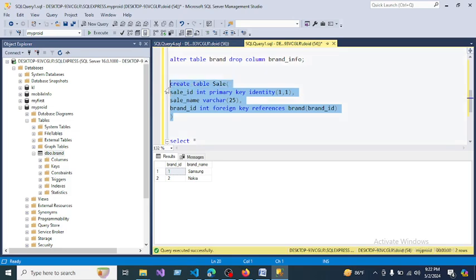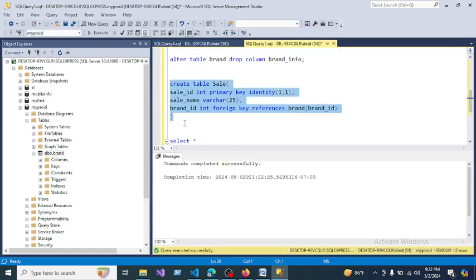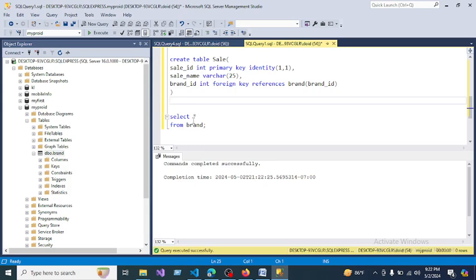Now select this and then execute. Okay. Then see your table. Control C, Control V. Okay.